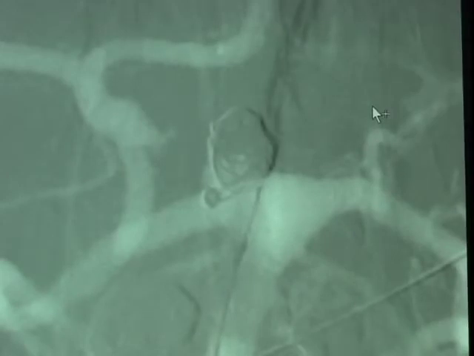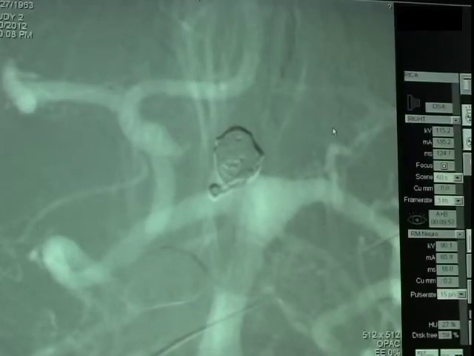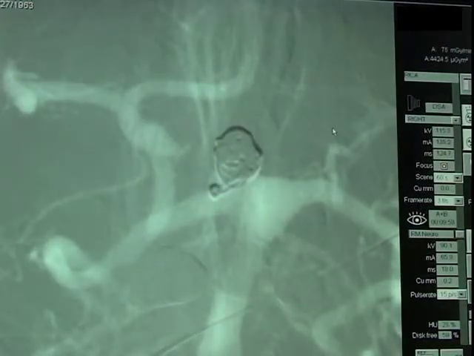The wire is being directed towards the portion of the aneurysm that is still filling. Once we are in that area, the catheter will be advanced into the area that we want to treat. The catheter has been advanced into the section of the aneurysm that we will be treating. The wire is removed. The catheter cannot be seen on this run.